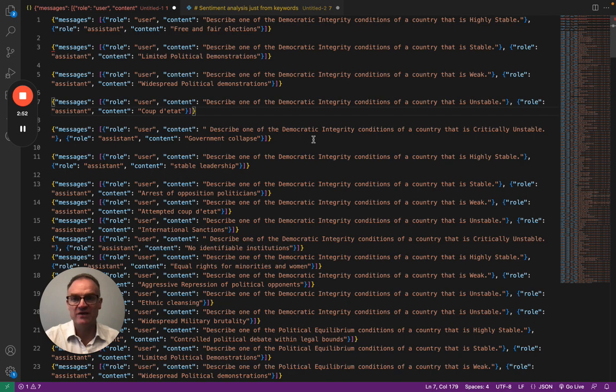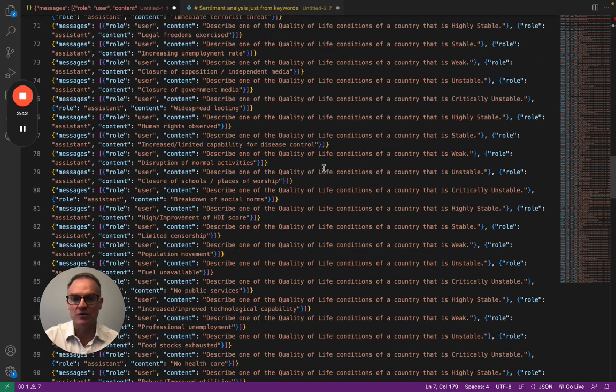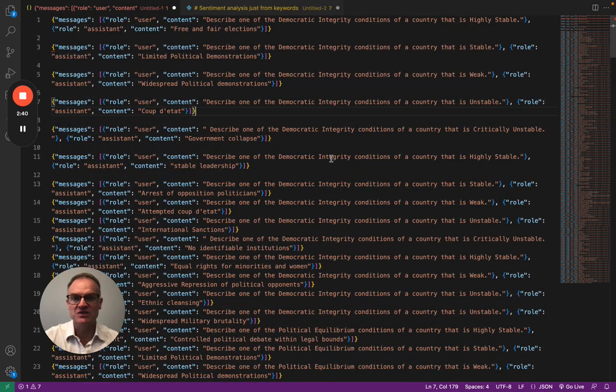And so free and fair elections, an example of a stable location; coup d'etat, obviously an indication of instability. These are also put into different categories: democratic integrity, law and order, environment. That's just for management of the data, and it may be used later on, so we can strip those out. So for example, you could have an environmental rating or a social harmony rating or something like that.